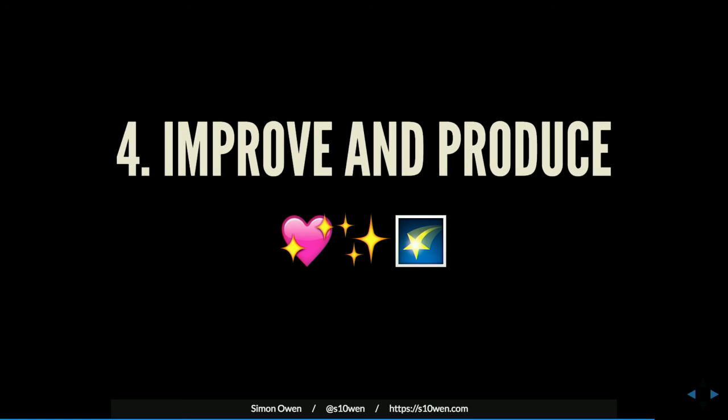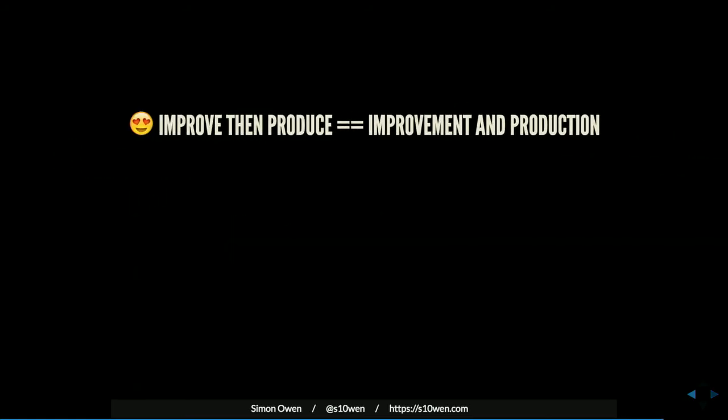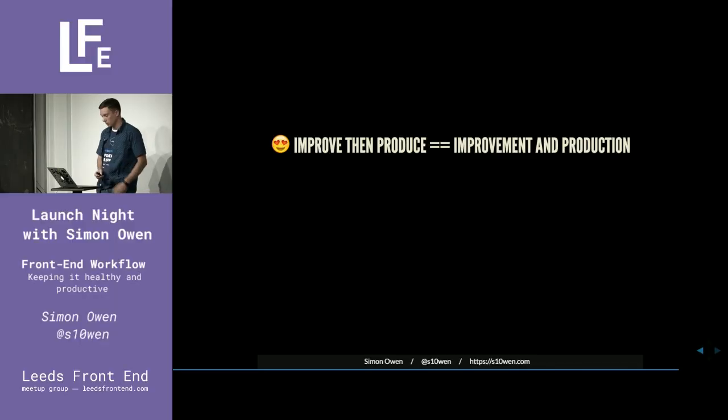Okay, fourth up, improve and produce. This last section is small, but I think it's one of the most important, and I encounter this issue constantly. So you're asked to improve some code and produce some new work. If you improve the code and you produce new work and you continue in this way, then that's what will happen. However, often you will be asked to produce the work and just get it done, and what you can do to get the work done faster.